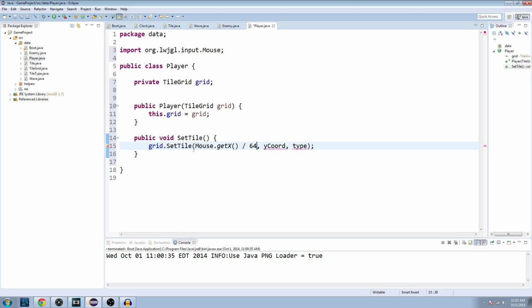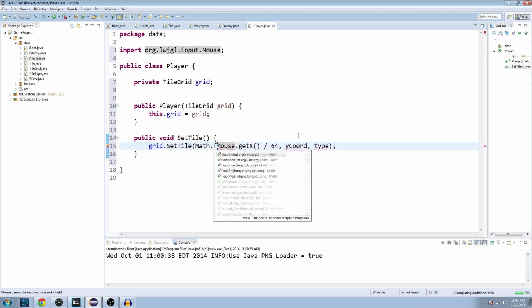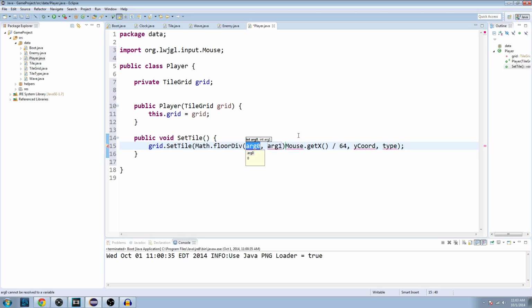We should floor it too. So before Mouse.getX, say Math.floor. And you're going to put, not floorDiv, just floor. And put this stuff inside of that for this x coordinate here. Not floorDiv, what the heck? There we go. So Math.floor, what that does is it's kind of like rounding, except it only rounds down to the next whole number.